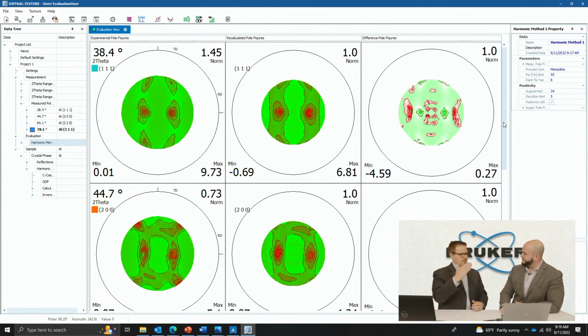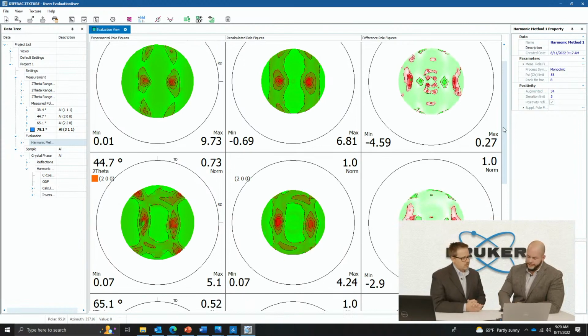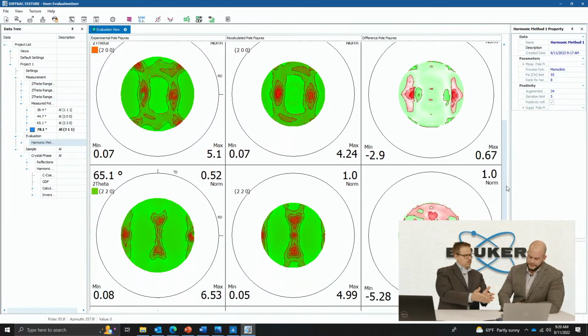I imagine if we increase components or play with that a little bit, you can definitely get a better fit. Yeah. But you can characterize that using the difference pole figures on the right here, showing the differences between my fit and the experimental data calculated using the harmonic method. The important thing is to capture the major features of what's going on. Exactly. And is this the result?